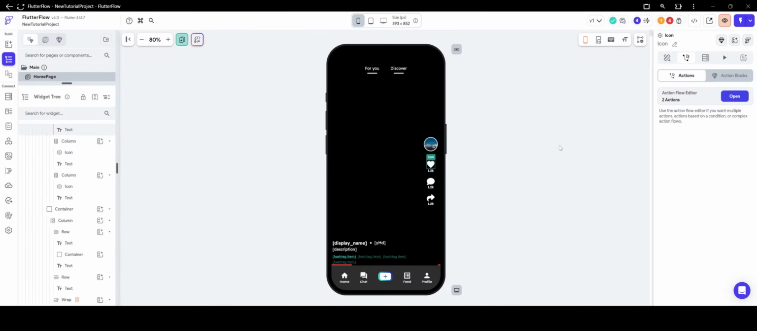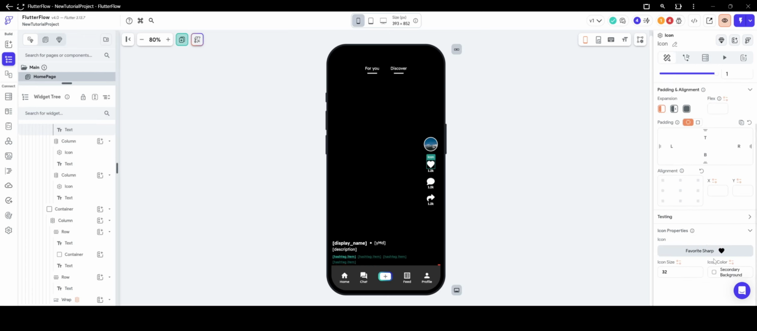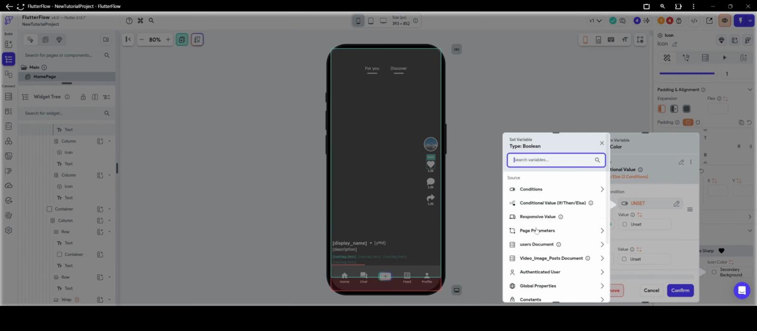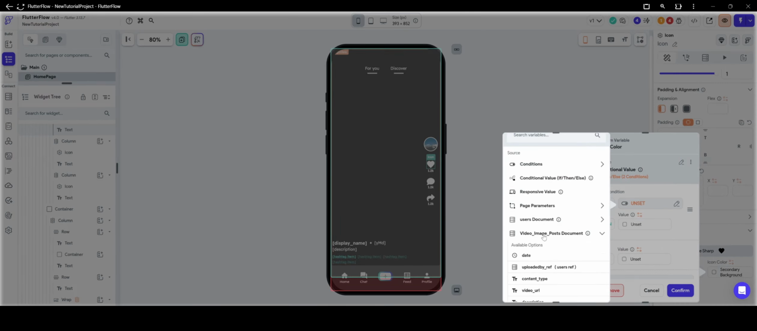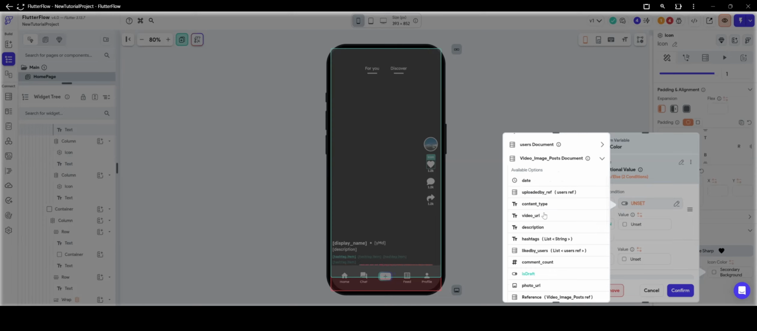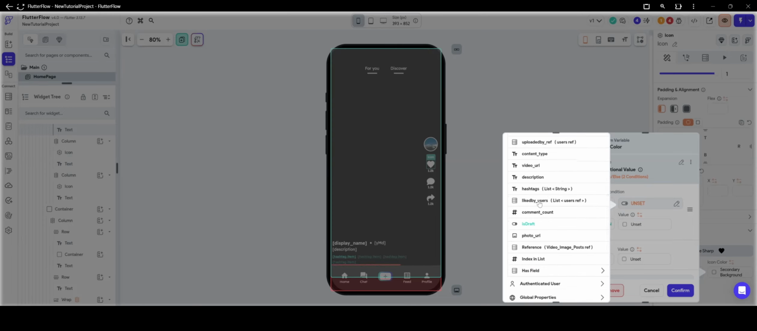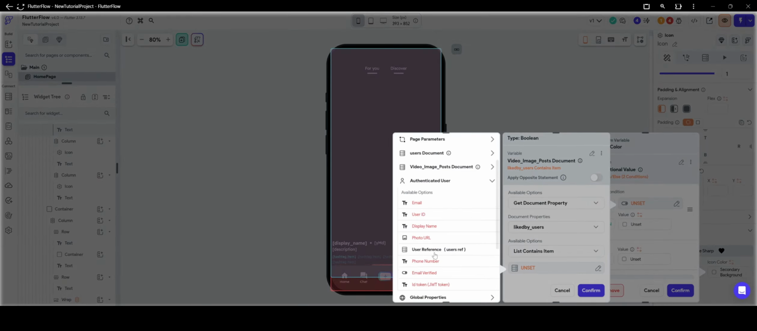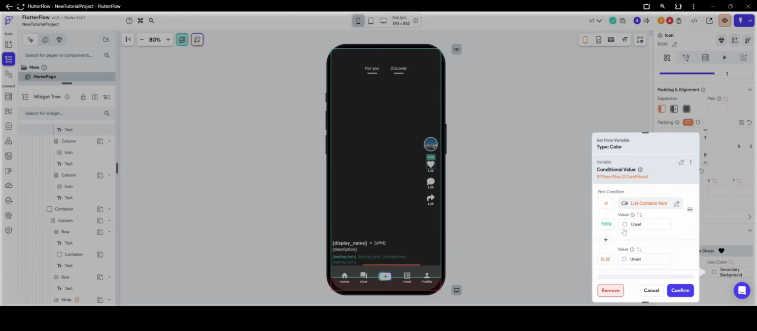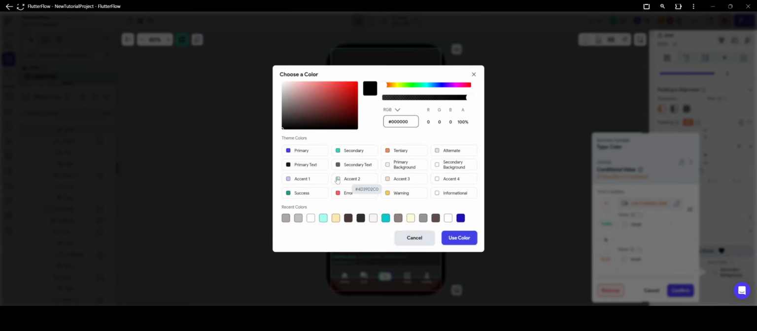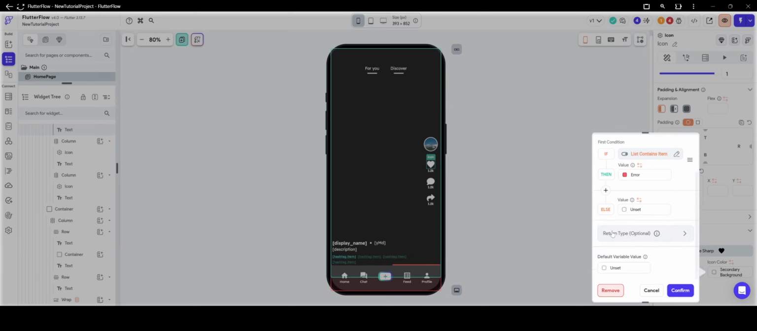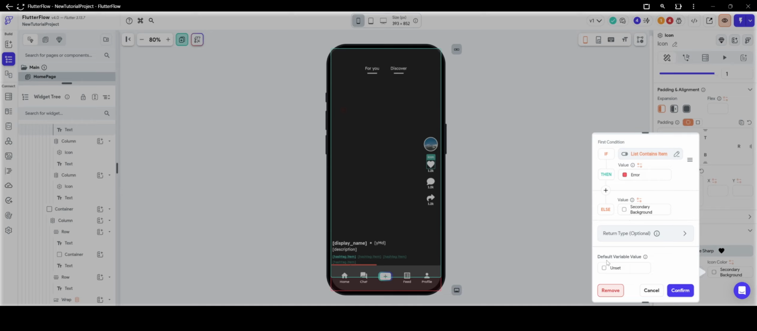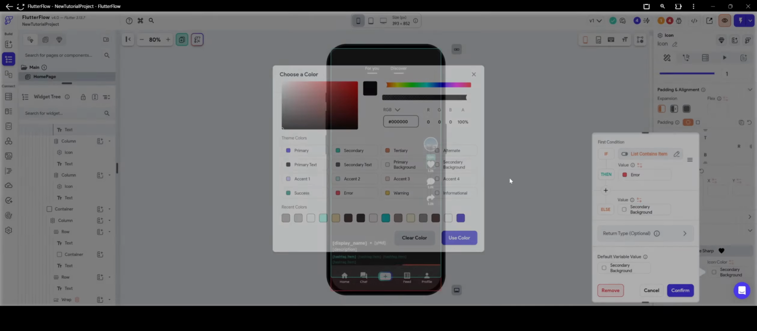Okay. And now let's go down here to our color scheme and do an if then else condition. So we're going to do our first one, go to our document here and grab the liked by users, and we're going to do list contains our auth user. So if our list does contain our auth user, then we're going to set the color to this, just like red. And if it does not contain our auth user, then we will keep it as white. And our default color will be white.